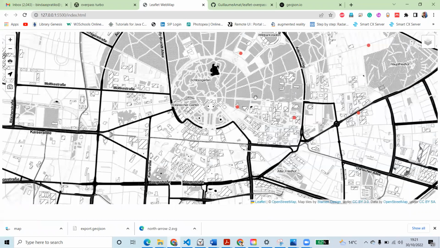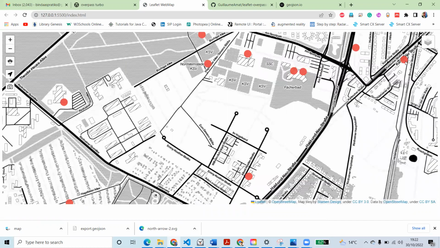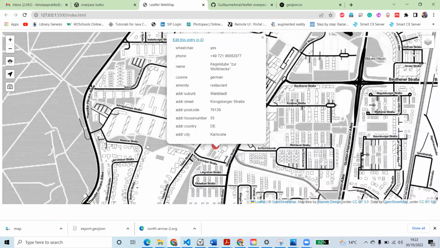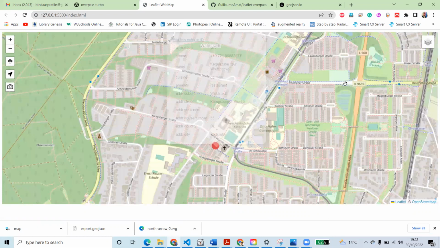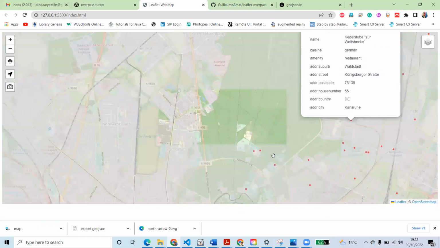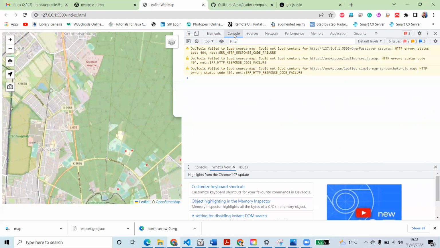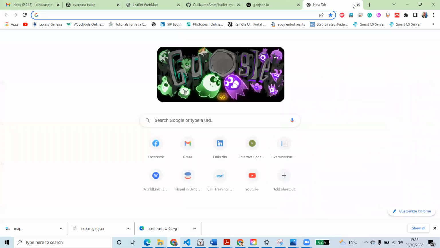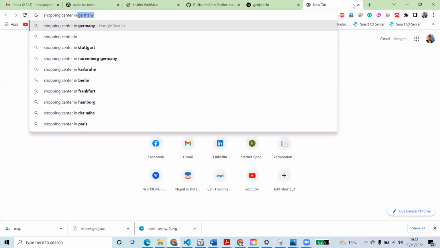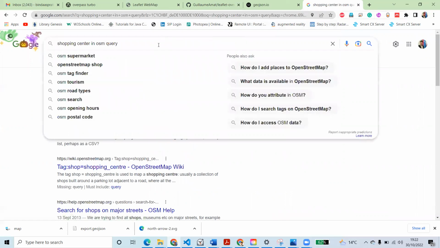This one, I don't know. It is a restaurant, but it's shopping center. Why did it come under this map? Shopping center. I have to go again to inspect to see if that node has been used. So we can see that shopping center in the OSM query. So node.